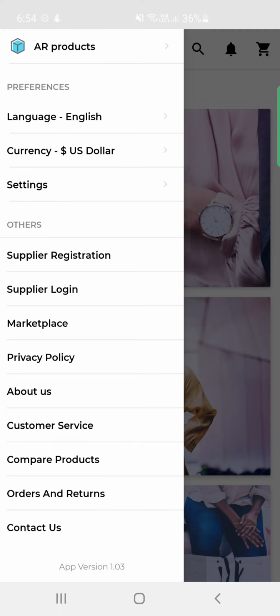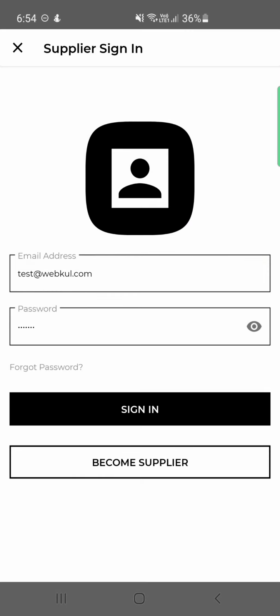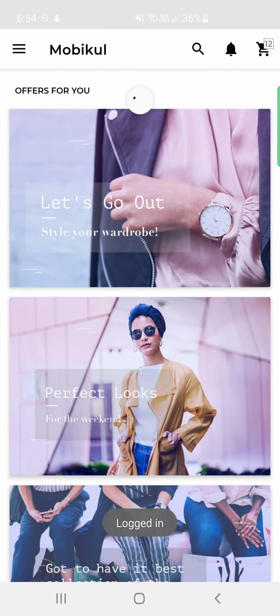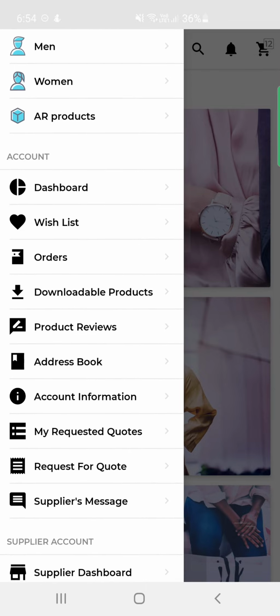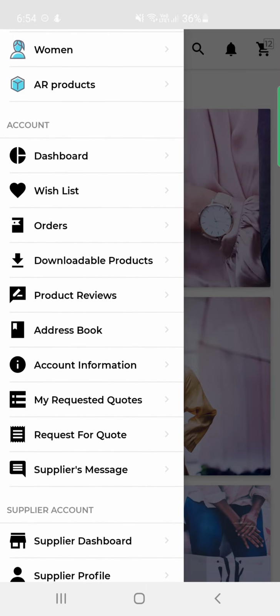So I'll just tap here on the supplier login, and I'll be entering my email address, password, and I'll be tapping here on the sign in button thereafter. So after I've logged in, if I bring up the side panel here from the left to right, you can see that hello Mary Smith. So I've logged into the vendor dashboard there, and here you can see that I have one account option here.